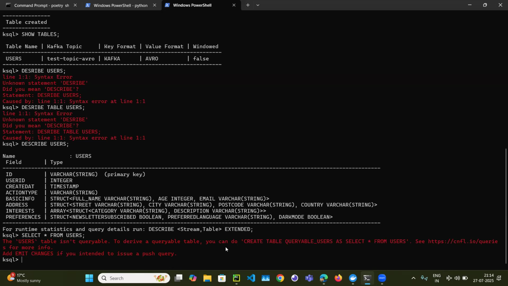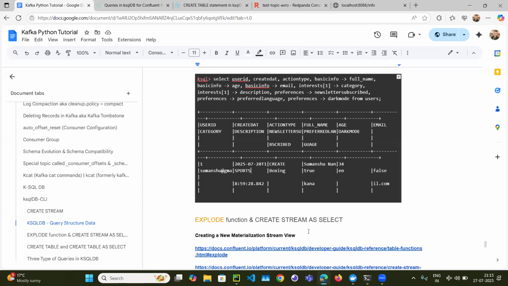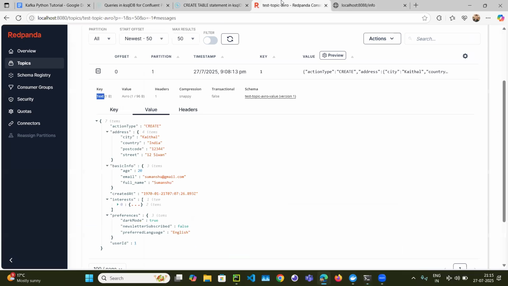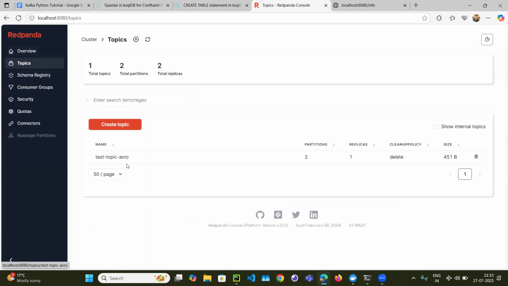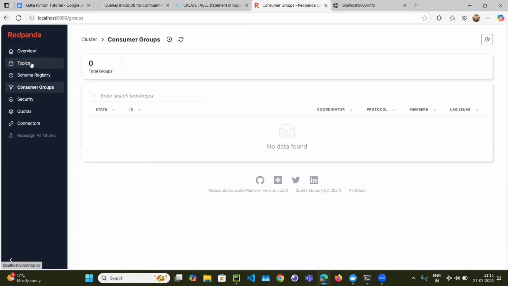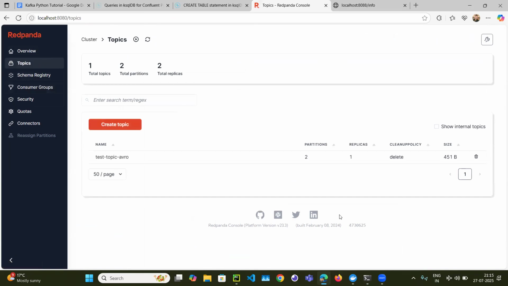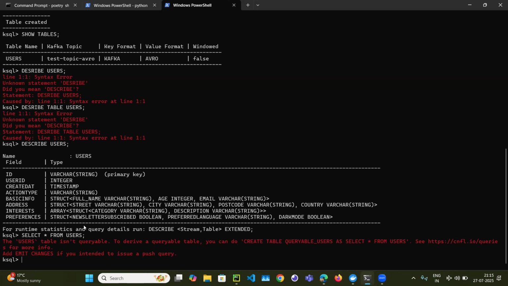To derive a queryable table, you can do create table as select star from user. Basically, it is saying create one more table on top of a table, same as when we create a stream on top of a stream, right? Currently, when we created the table, nothing is there. We only have one topic, the test topic avro, and in the consumer group as well we don't have anything. But the table is created at the back end, right?